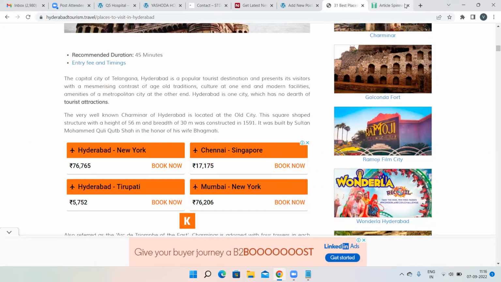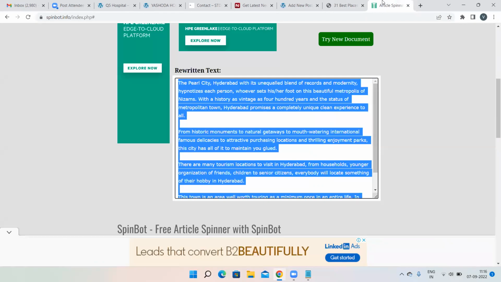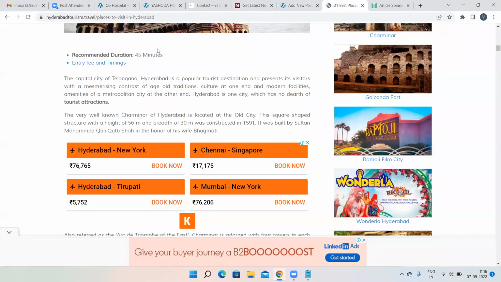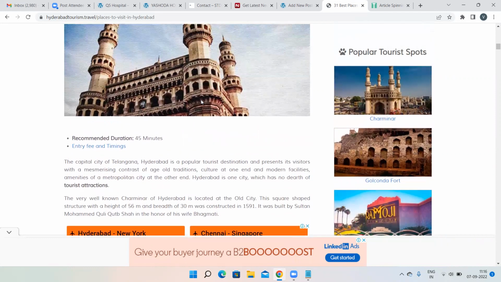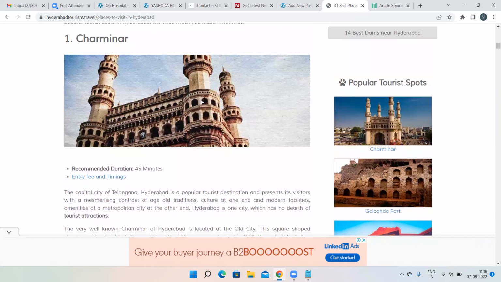Because, Ma'am, suppose so many people will be copying the content. Like you, so many people will be spinning the content. See, Hyderabad tourism is a very famous website, you might be spinning the content. Like you, some thousands of people also might be spinning the same content. Again, the same content will be there in everybody's website. So it is like copied content itself, but it is a little bit better than copied content. That is what I can tell you.